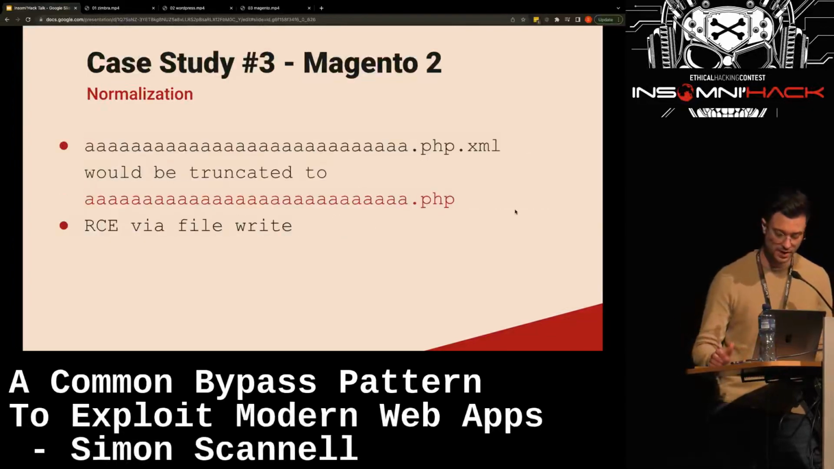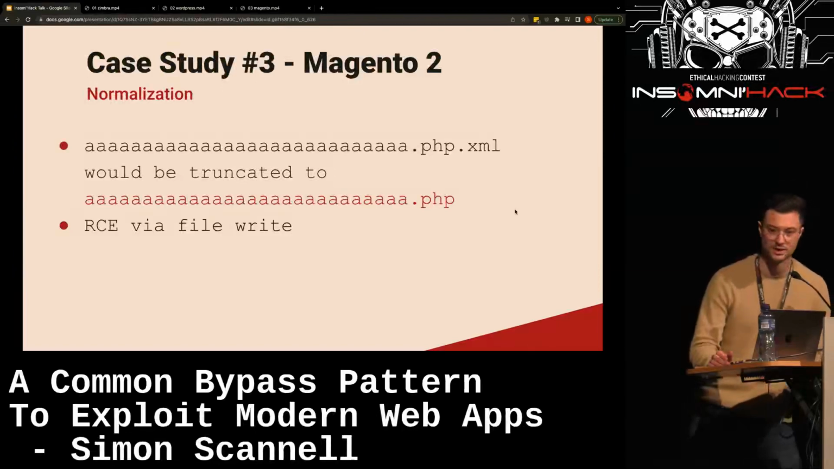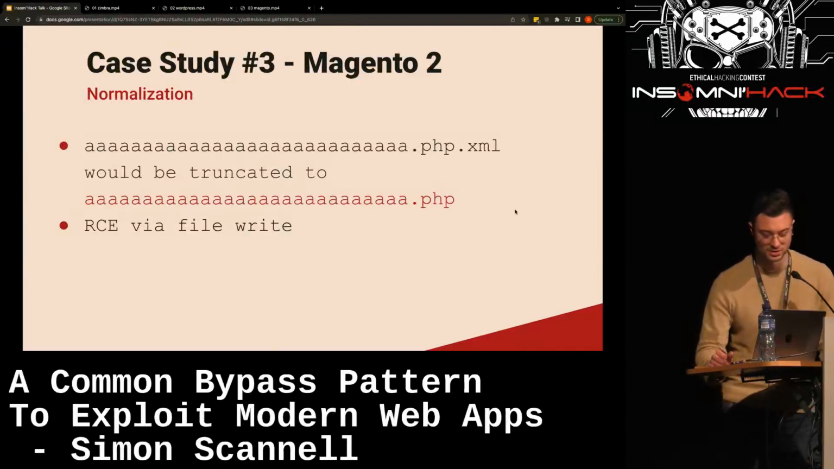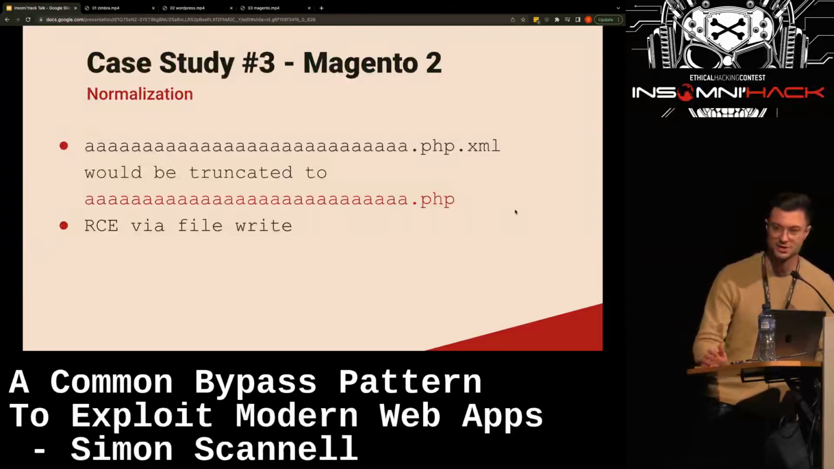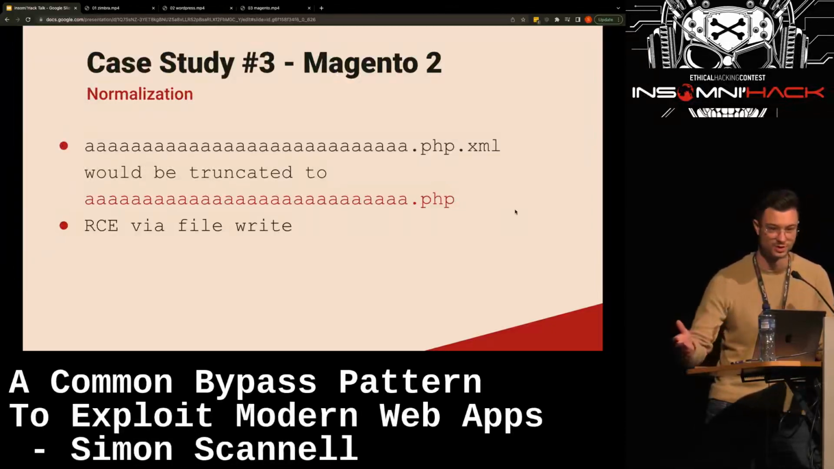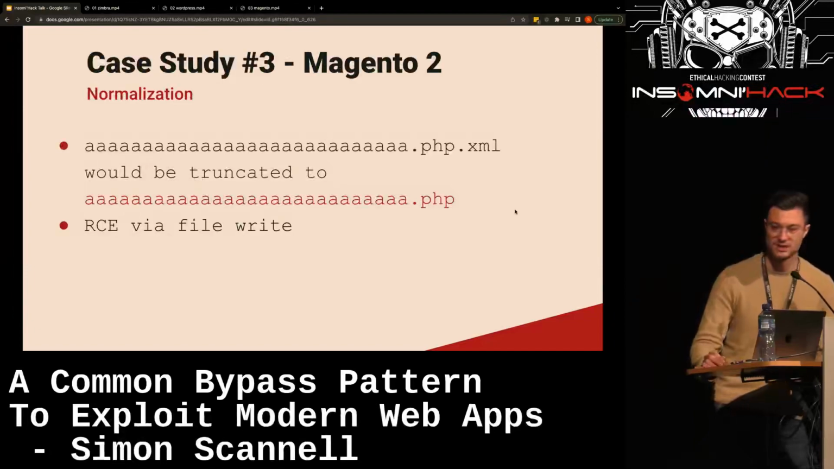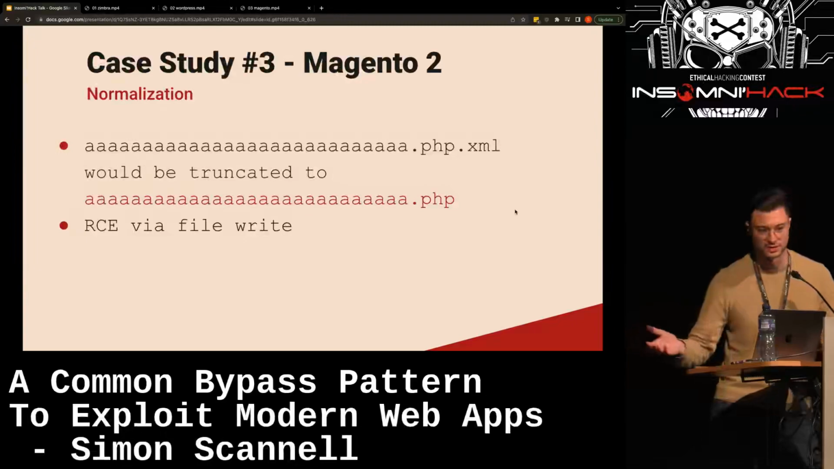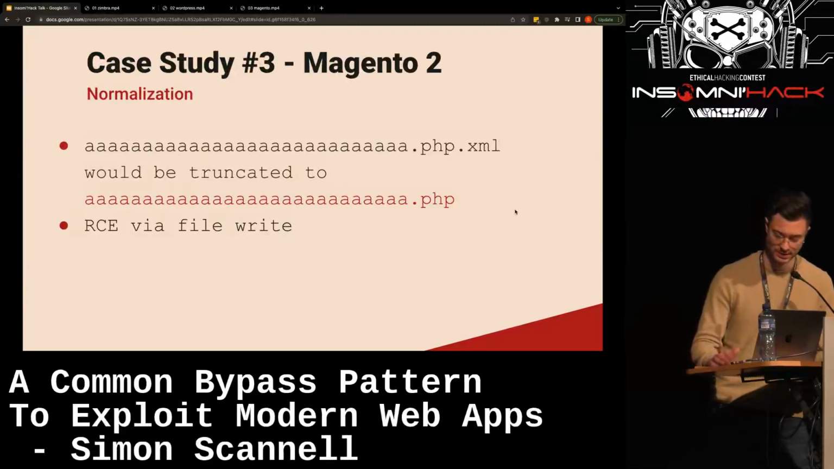So what this means in practice is we can create a file name like the first one, which is 36 characters long, but ends with the .xml extension, and thus it passes the check by Magento. However, after it's been stored to the database, it turns into a .php file, and we can just ask Magento to generate the file, then write it to disk, and then we have RCE because we have uploaded a shell.